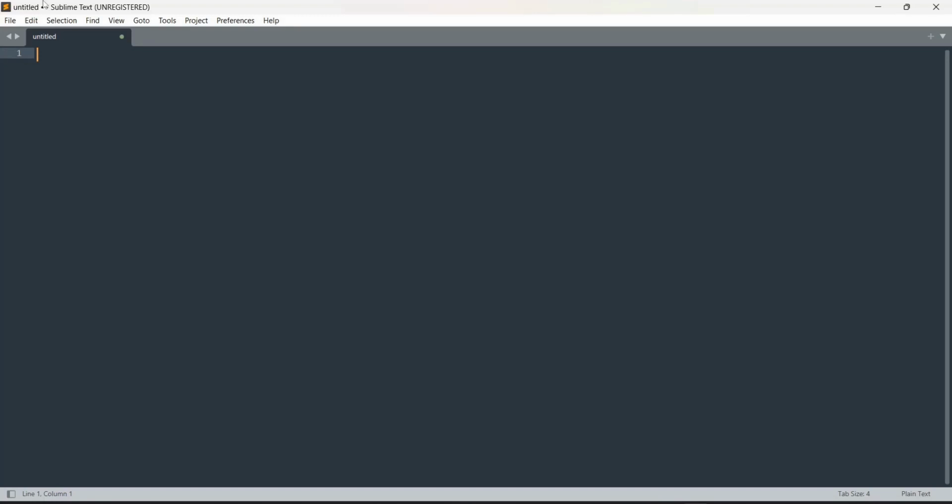So I'm using Sublime software. You can download this editor online. You can search for Sublime text editor download and you will get the link to download it. I'm going to start coding here and I'll show you how the code works practically. So the first tag which we learned was doc type HTML.